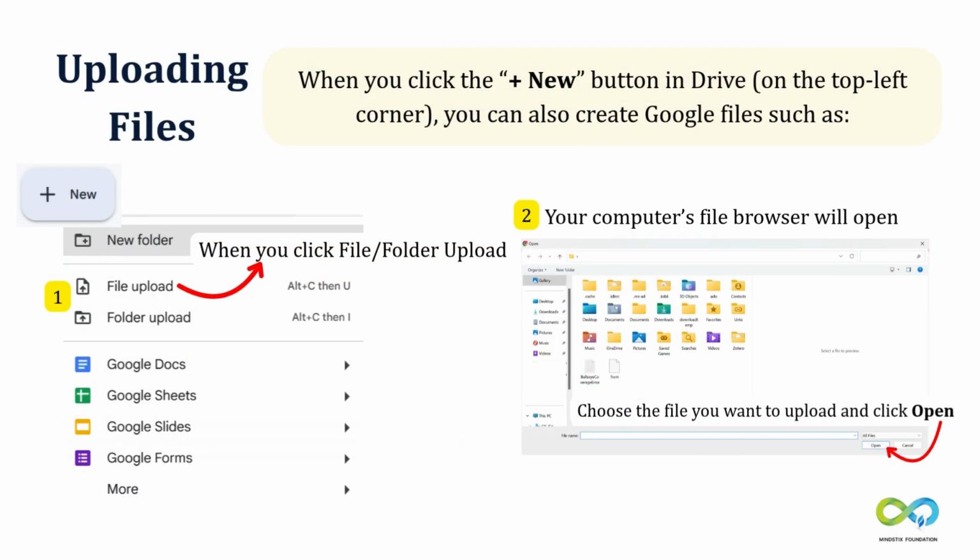If you click File Upload, your computer's file browser will open. Just select the file you want, click Open, and Drive will upload it. You can upload anything from Word documents, PDFs, images, videos, presentations, and Drive will store them safely.